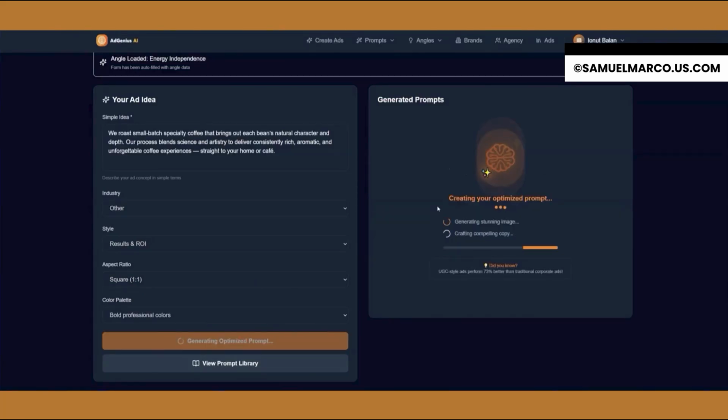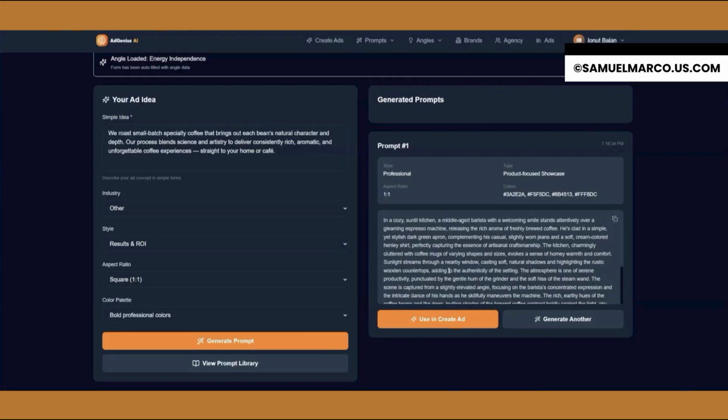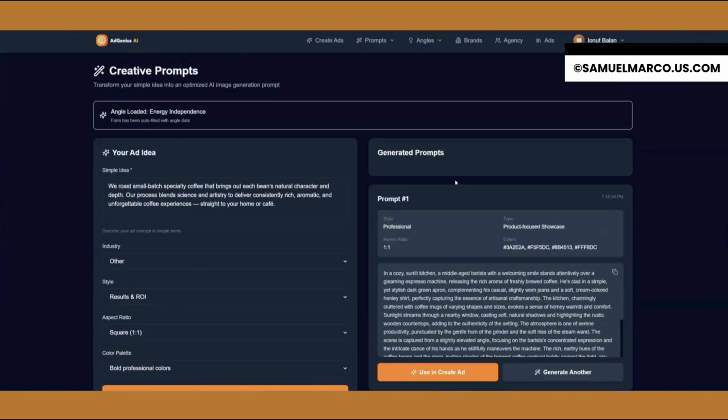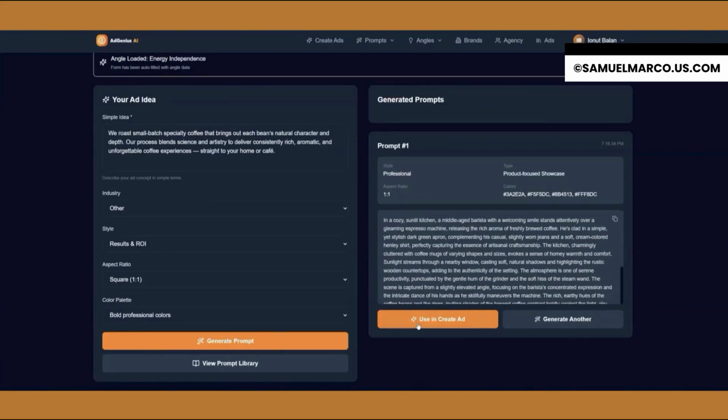You will see how easy it is to get some really good prompts for the image generation. There you have it. The prompt is ready to use with really a lot of details here. And after this, I can click on using create ad and I will go to the create ads menu. But for this, I will make a separate complete video.